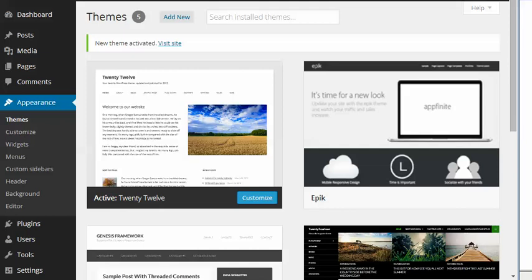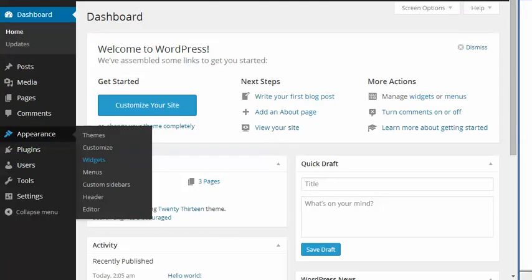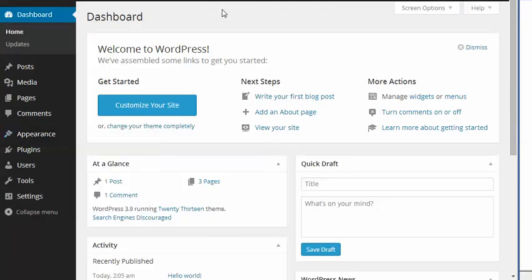All right. So sometimes you want to have different sidebar content on different pages of your website. And there is a neat plugin that makes it easy to do that. So we are going to download a plugin for this.